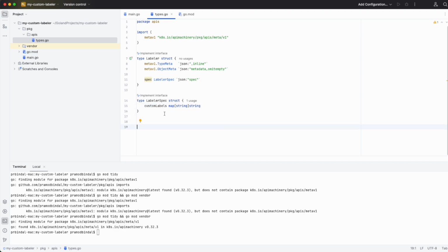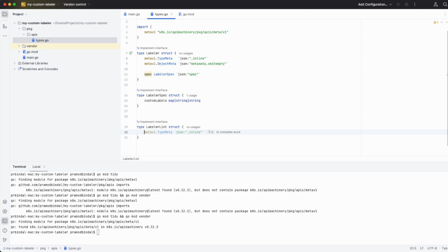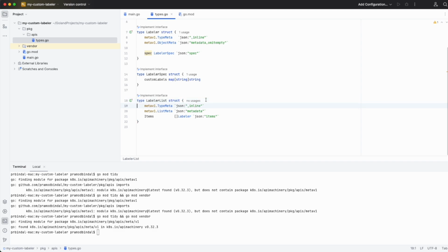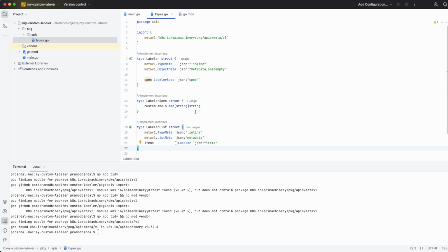And apart from that, we need another resource called LabelerList. The code suggestion is very fast in this Golang editor, which is the reason I use it. For user-facing resources, whenever we define them, we need to define TypeMeta, and because Labeler is a direct object, it will have ObjectMeta. LabelerList is a list of labelers, so for that it uses ListMeta. And the list will always contain Items. So that's all. The resource definition is complete.